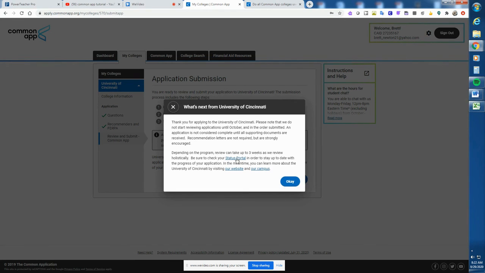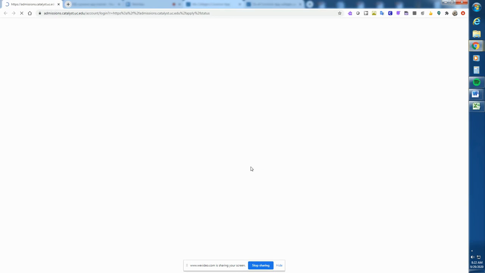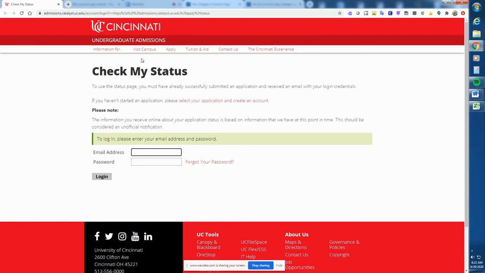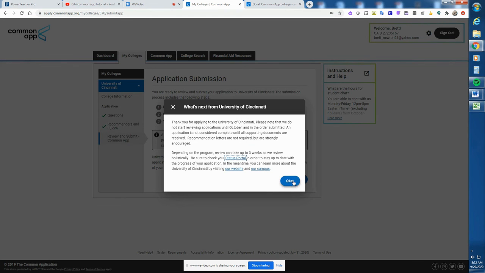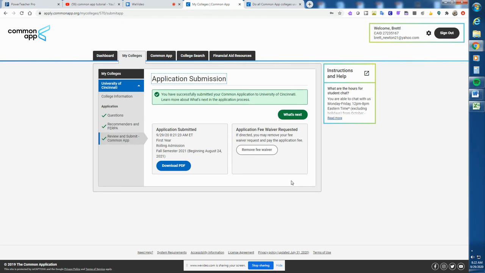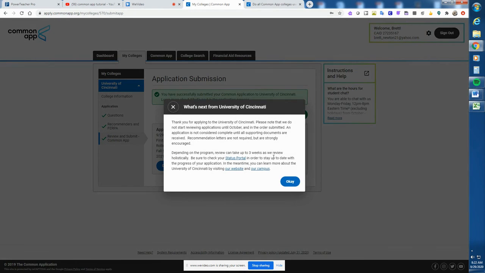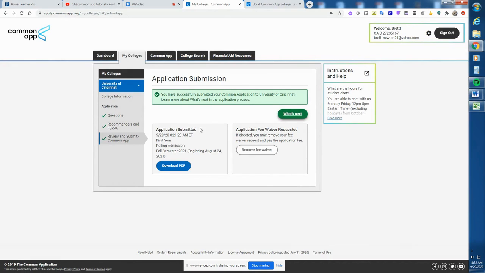You can click OK and it will go somewhere else. You can click on these things and check your status of your application. Once you're ready, click OK. And it's going to let you know that you have submitted it. Again, this will take you back to that same page so you can go to those things. You can download your application. You can see just more information about your application on here.